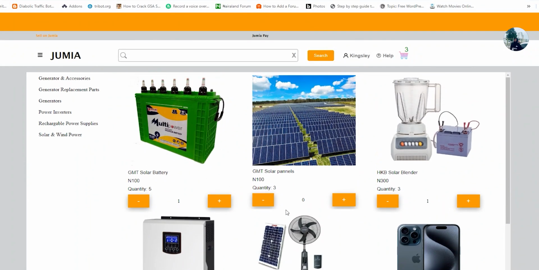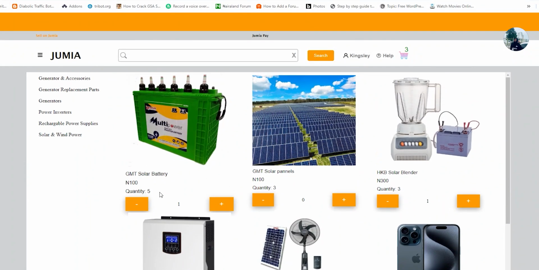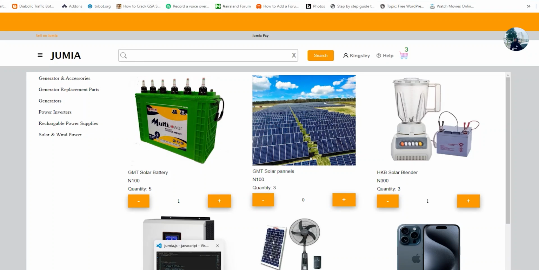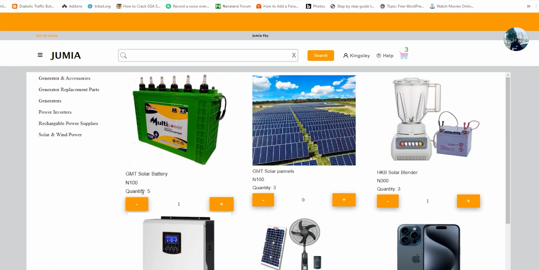Okay, so what's the next thing we want to do? We want to also work with the quantity. Currently, the quantity is not working. We've not added code for the quantity. So we want, when we increase this item, the quantity will reduce. When we reduce this item, the quantity will increase. Okay, so that's the next thing we want to do. So how do we do that? We need to find this quantity. What is handling this quantity? Where is this quantity found?